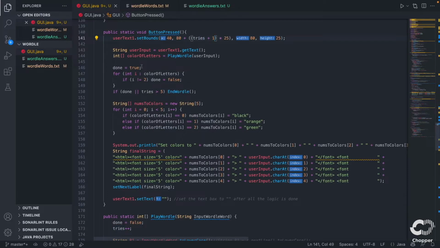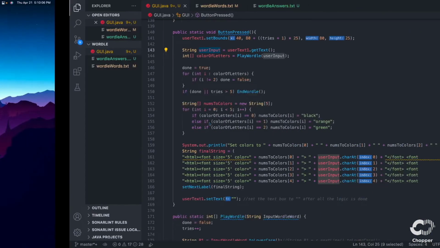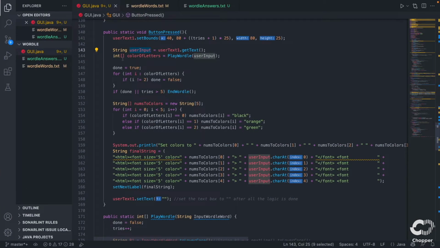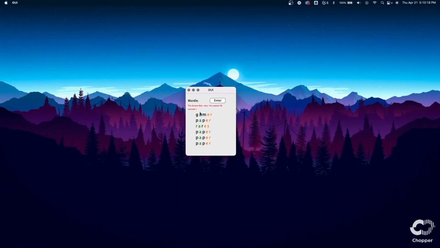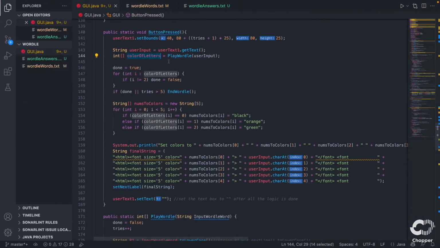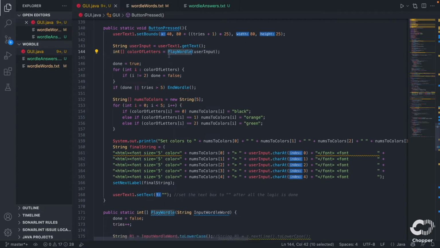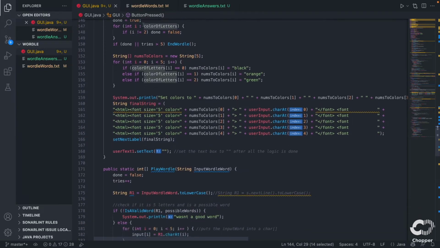So that's what this does. Some sneaky code. And then the string user input is set equal to our text box text. So we can just reference user input when we're looking at the word that we inputted. So if you type gamer and press enter, this is equal to gamer. And then we also have this array of ints that's the color of our letters. So like black, green, black, yellow, yellow, which you'll see in a sec. And this is set equal to our play Wordle with the user input. I'll go over this in a sec as well. So this just gets the color of what each letter should be.